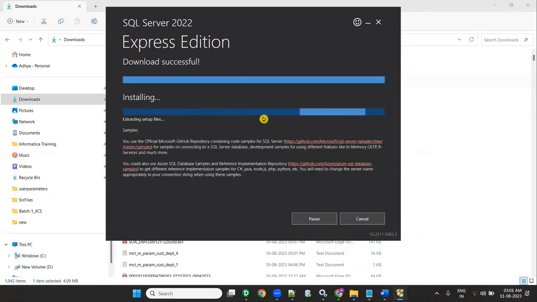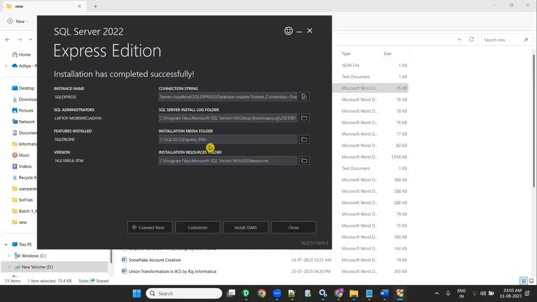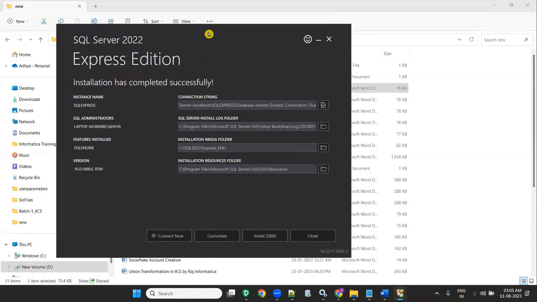It is downloading. It is downloaded. Now it is installing, so just wait till it installs. It will take maybe 1 minute, so let's wait for 1 minute. Now it is installed successfully. SQL Server Express Edition is installed successfully.